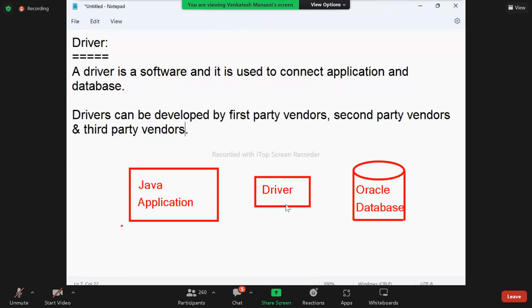Now, suppose Java is developed by Sun Microsystems, but handled by Oracle Corporation. The database is developed by Oracle Corporation. But this driver can be developed by Sun Microsystems also, or by Oracle Corporation also. A driver can also be developed by companies other than these two.